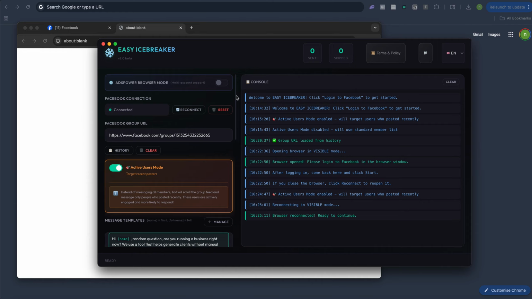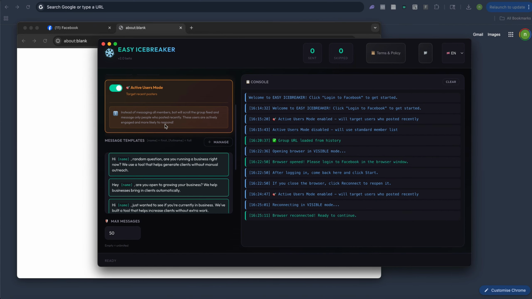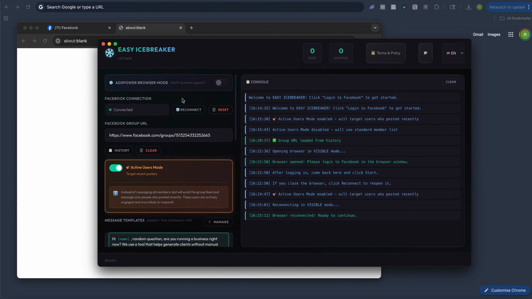Now another thing I want to mention, Ads Power browser mode. I'm not gonna talk about it. It's for connecting multiple Facebook accounts at once, but I'm not gonna talk about it today because it's too complicated, and it's already complicated for you when you're looking at this. So it's enough information. I have another video where I talk about this. So if you really want to know, you can comment or go through my videos and you'll find it.